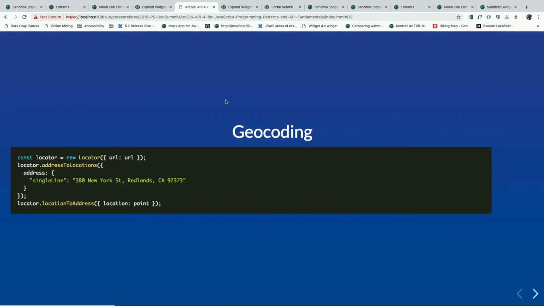So we'll take sort of a step back to the way we used to do it. So here's an example of geocoding. And this is still what you'll do if you want explicit control over everything. You want to customize a lot of information. So here's an example where we create the new locator task, pass in our URL to our geocoding service, and we use the address to locations method, and we pass in an address. We then call location to address, and we get that information.